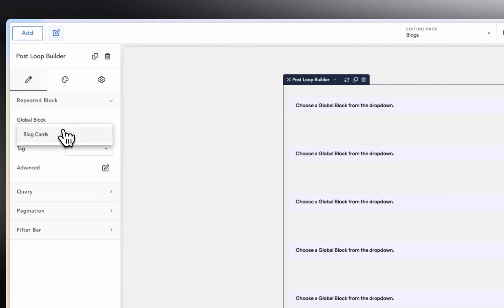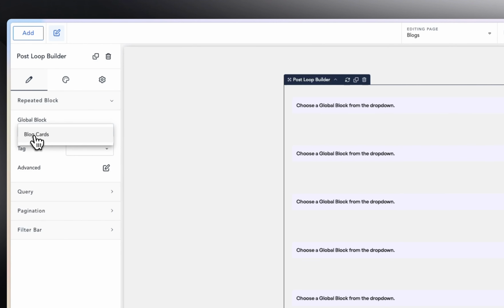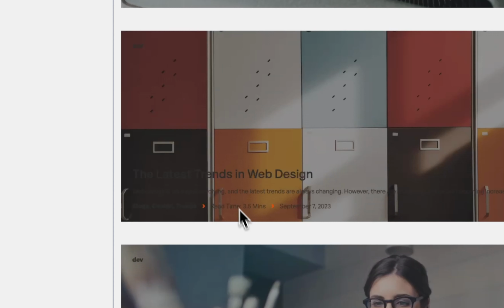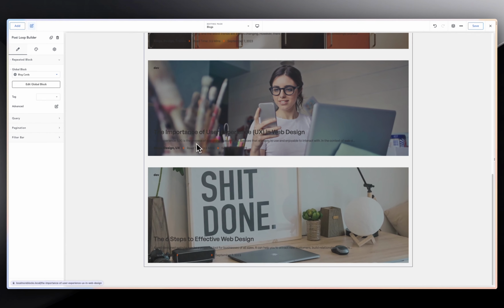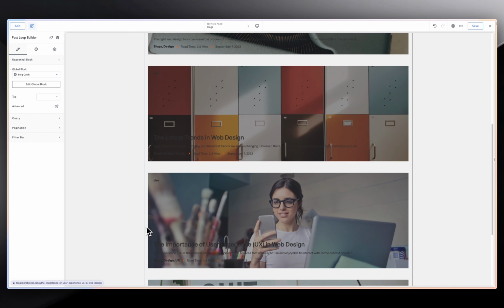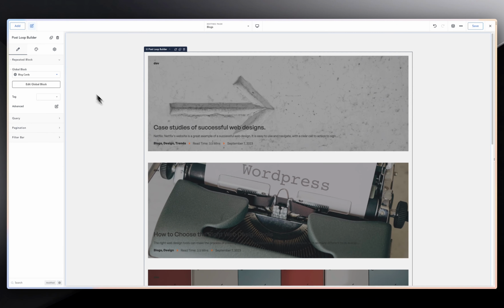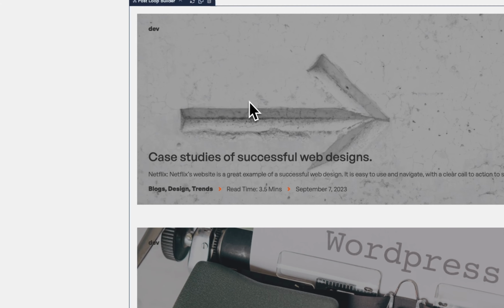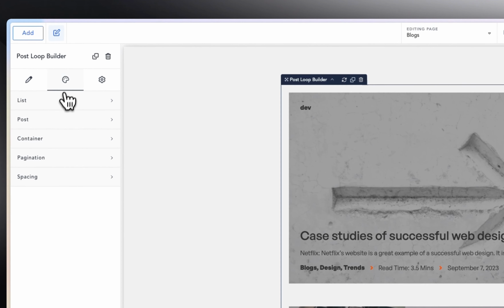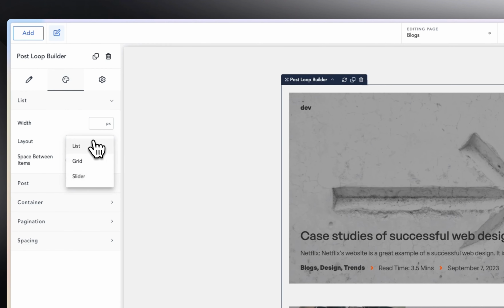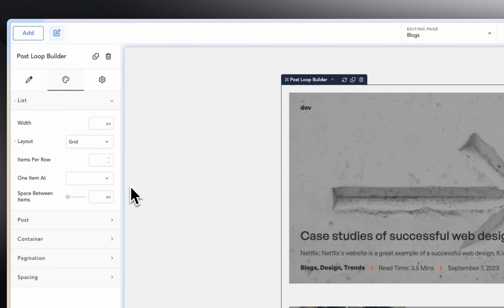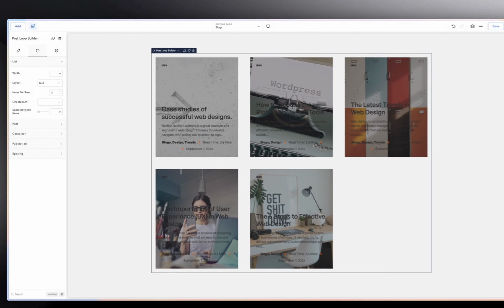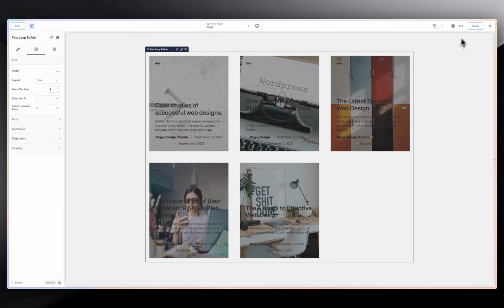All right, and I'm going to pull what I just created called blog cards. So it's going to show you something like this. You can see that the text is barely readable, so we're going to fix that later. I don't want them stacked on top of each other in this full section. So I'm going to go into styling. On the list, I'm going to change this one to a grid. On the grid, I want to do a grid of 3.